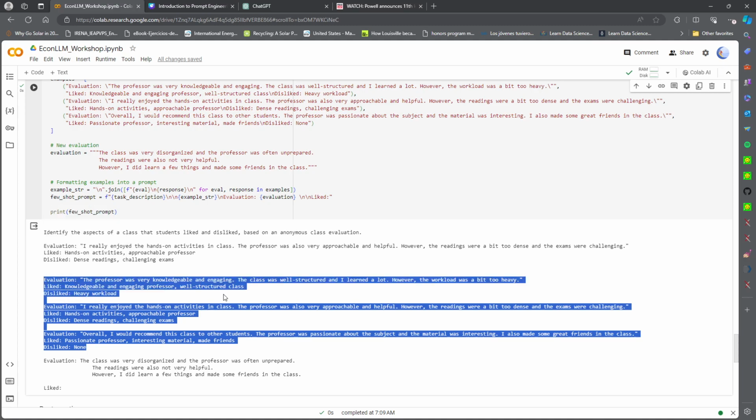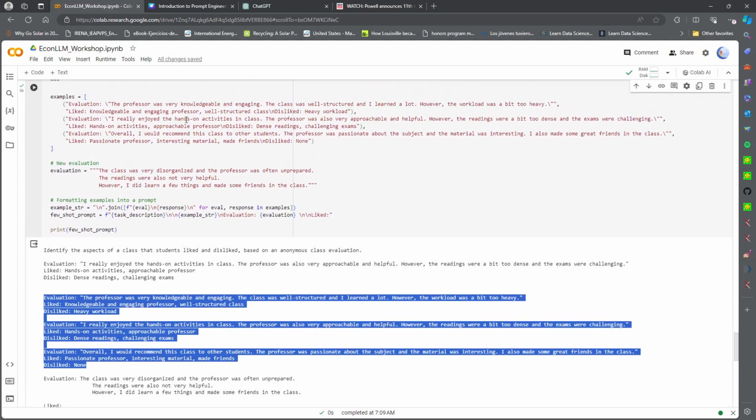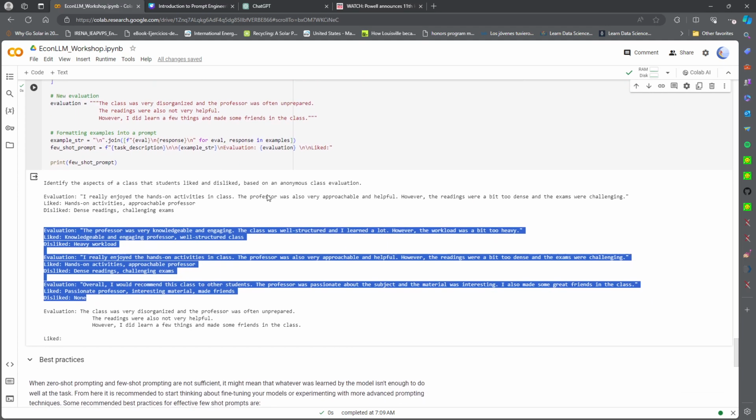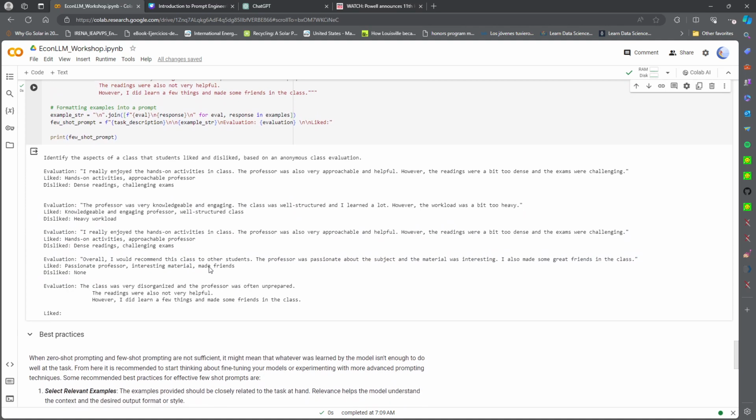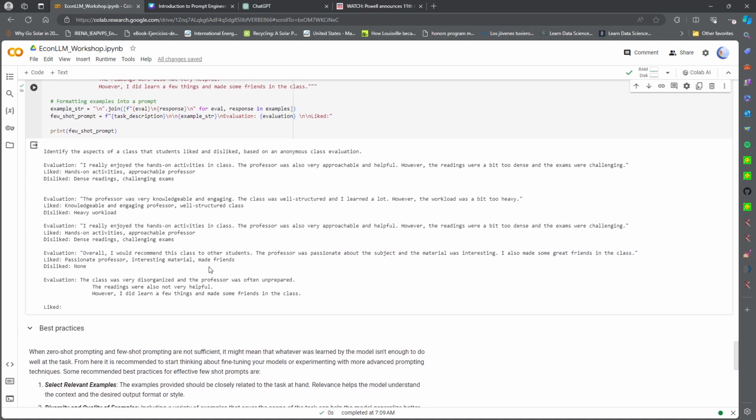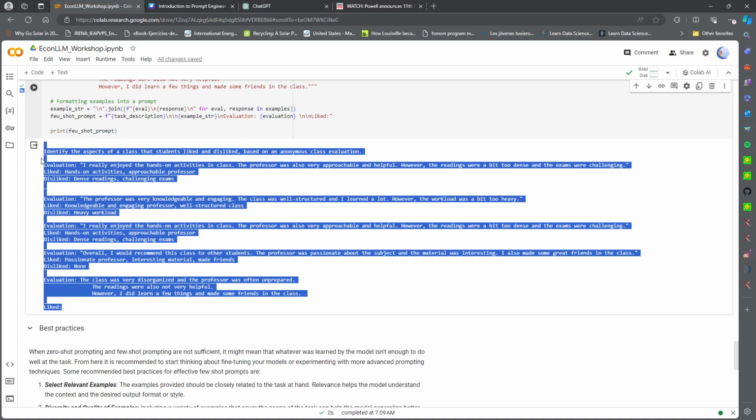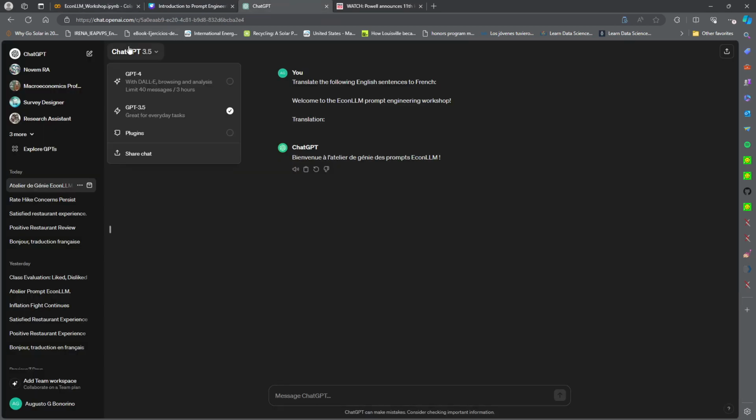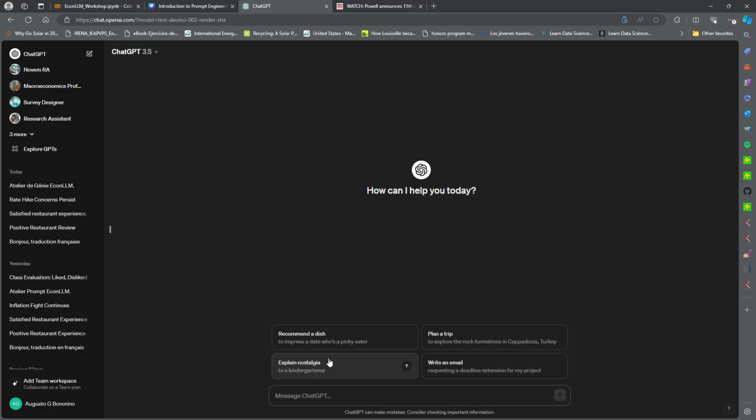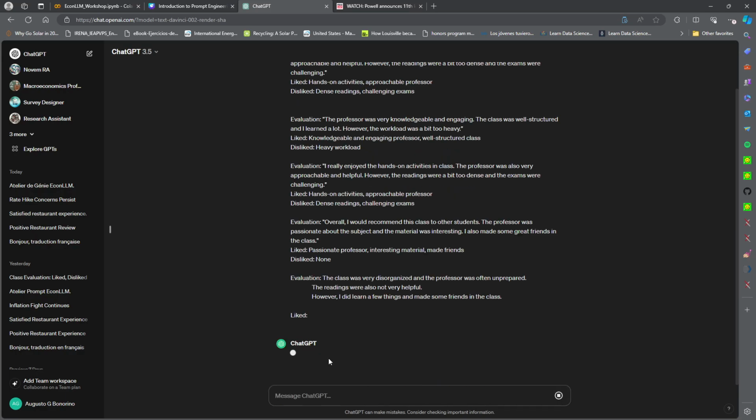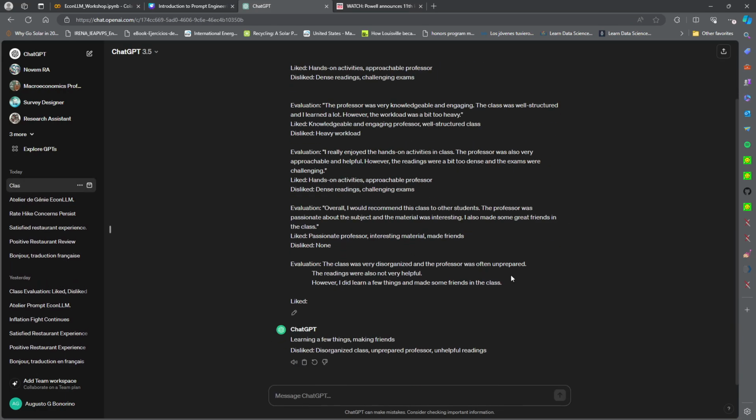We've concatenated all 3 examples that we have in this list into one single string. We appended to this string to combine the task description, the examples, and the final evaluation form, to be able to create our few-shot prompt. We're going to do the same thing. Let's go back to ChatGPT, create a new chat, paste in this prompt, and see what it returns.